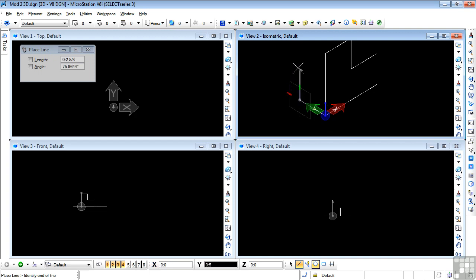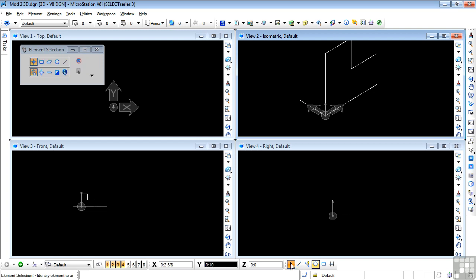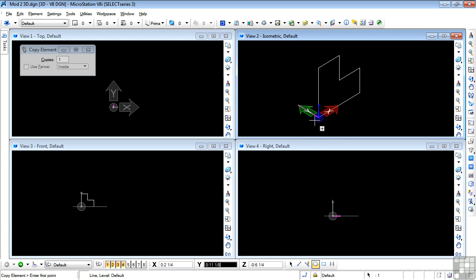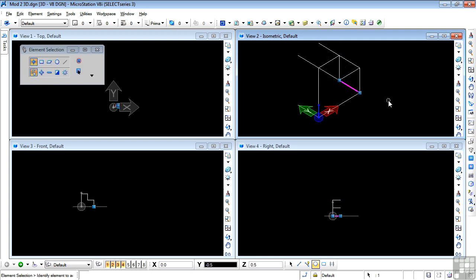Now at this point I could work my way around, but that would be a little redundant. So what I'm going to do is stop the tool at this point. I'm going to select my element selection arrow. I'm going to copy the line I just drew, starting from there. I know for a fact that my step block will look like this. So now I've copied all of the horizontal corners.